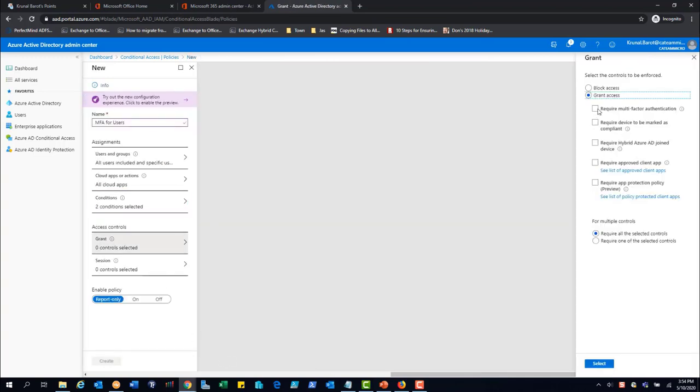Under access control, we'll select grant access, require MFA. If you have hybrid joined devices that you want to exclude from MFA, you can select that. You can even select Intune devices. So if any of these conditions match, they aren't required to do MFA, which allows them to use it. So we'll select require one of these, so either they can access it through MFA or a hybrid device or an Intune device.